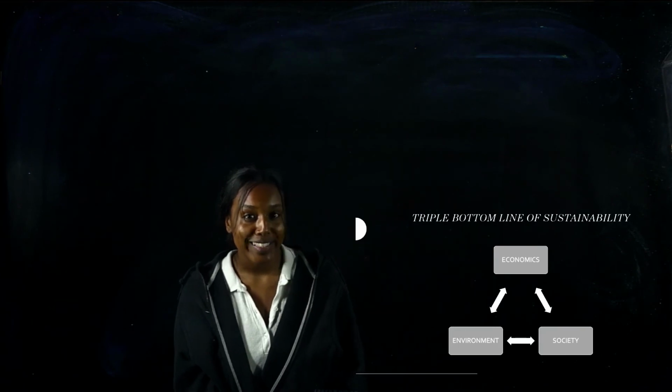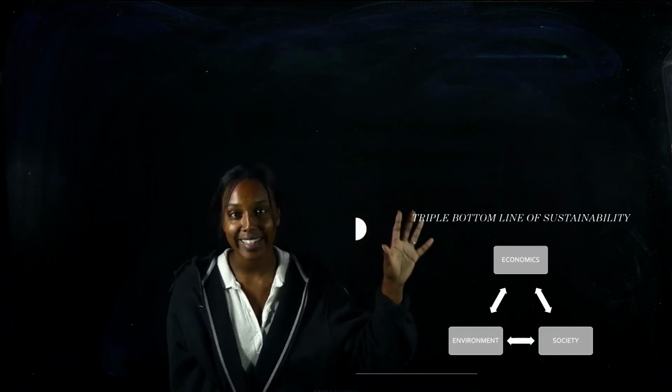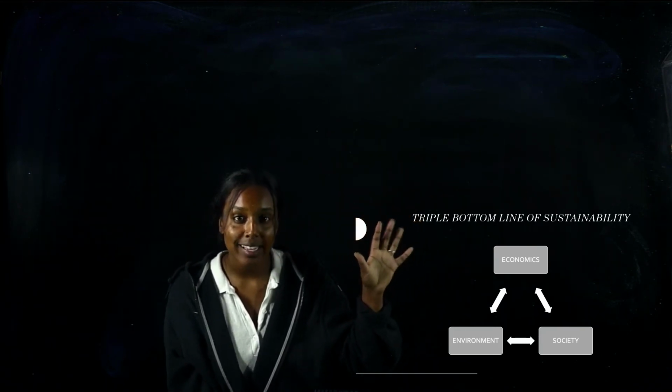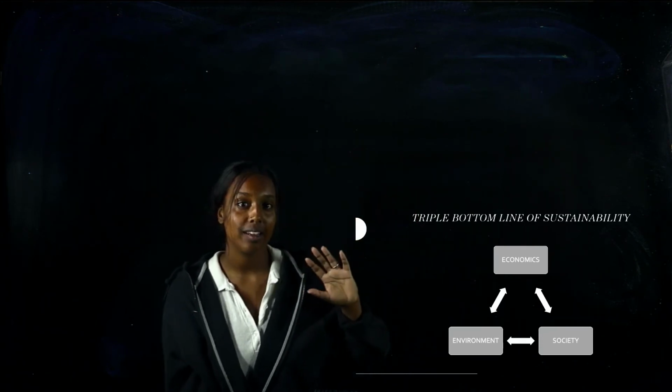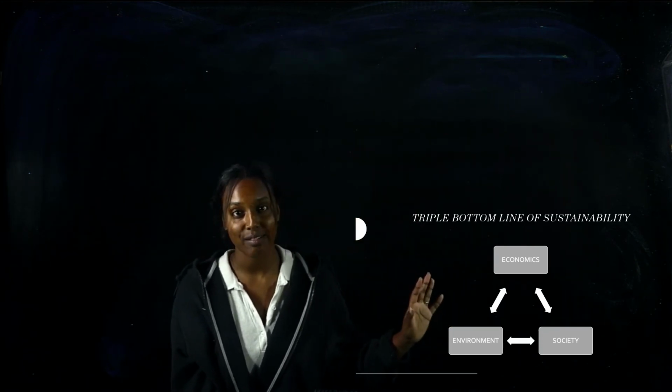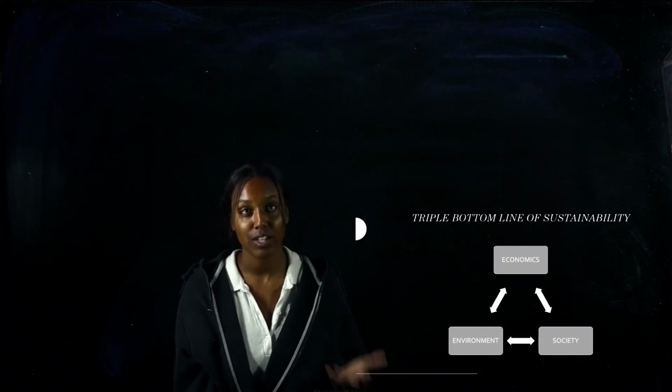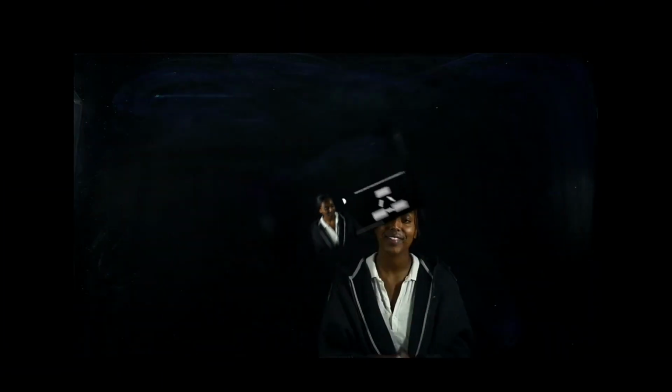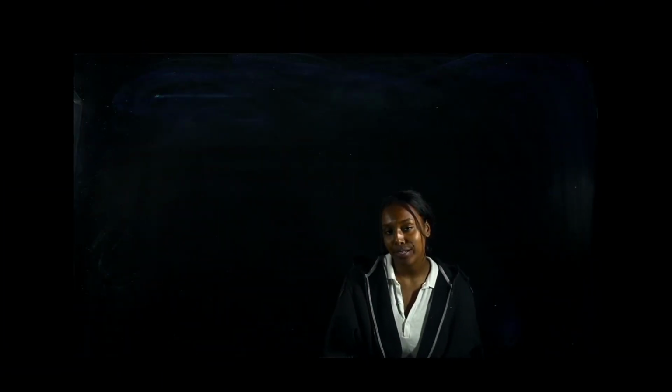So you can see how they're all connected, how a society's opinion or mindset towards the environment can either positively or negatively impact a company's economical gain.